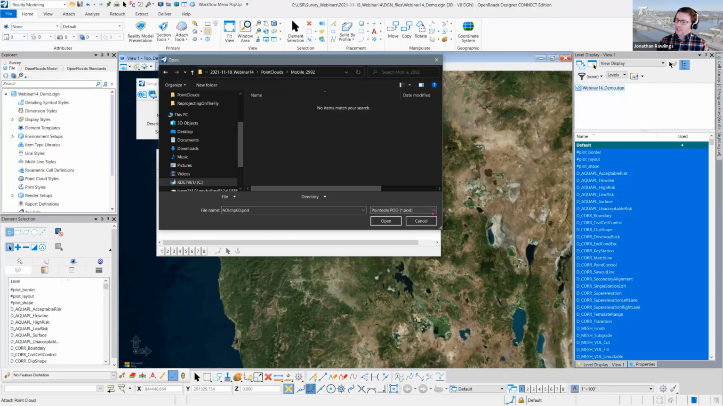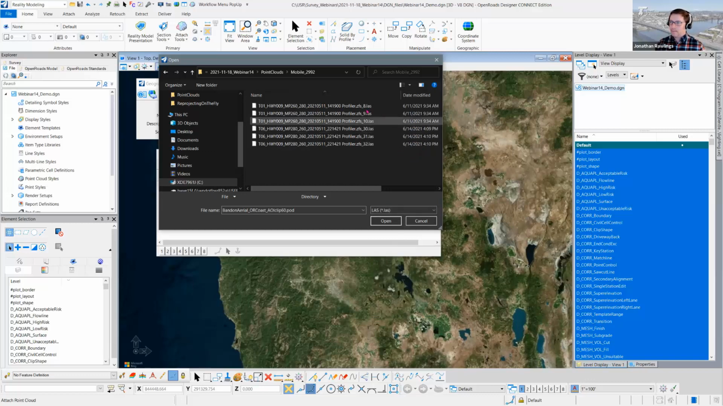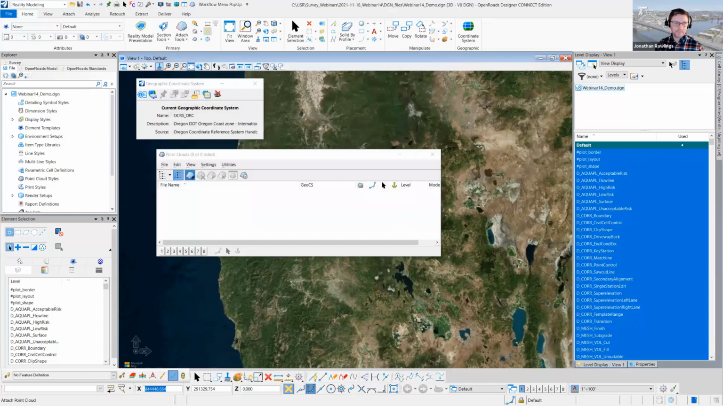I have to go down and change my files of type. It automatically defaults to pod, which is the MicroStation point cloud file type. So I need to go down and change those to LAS. And I'm going to only do this first track, T01 files 8, 9, and 10. I select those and go ahead and say open.